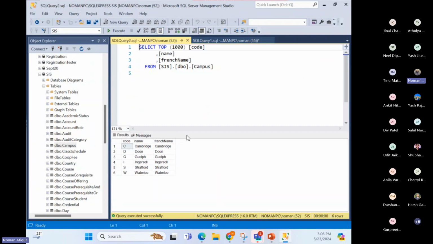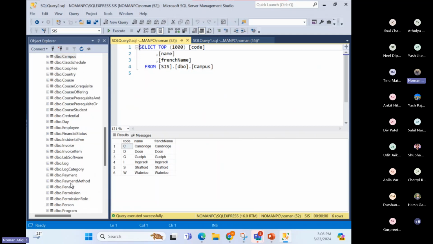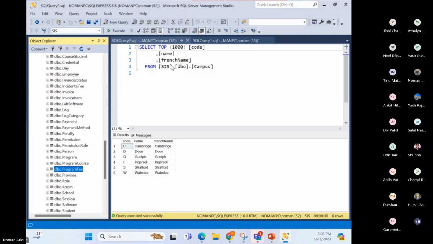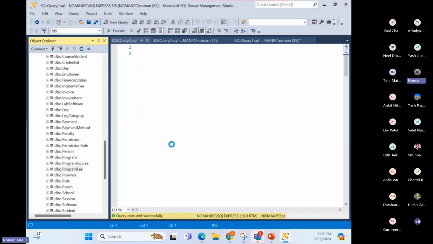Okay. So now it has come up. It has come from the campus. So campus is again, yeah, that's wonderful. So right, let's say that. So you are saying program fees. Let's say that program fee. My system is running very slow today. I don't know the reason.